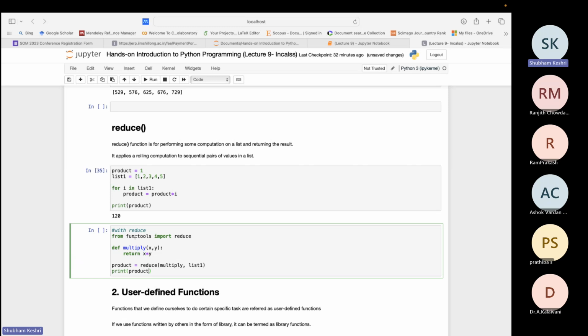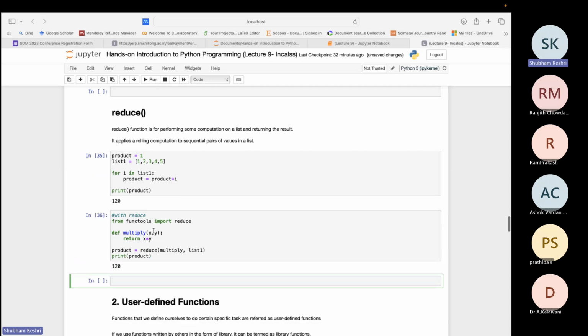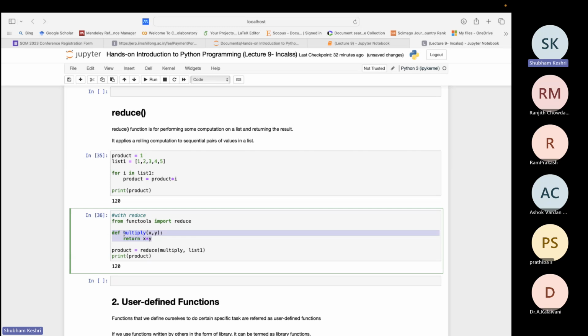Now you see what we are doing here. We have defined a function called multiply. All right, and what this function does is it takes two values and it just returns the product of those two values. All right, so this is a very simple function.